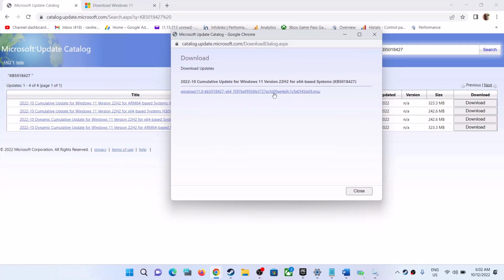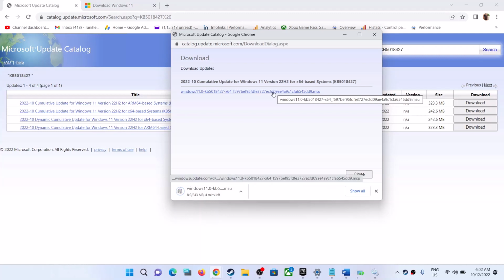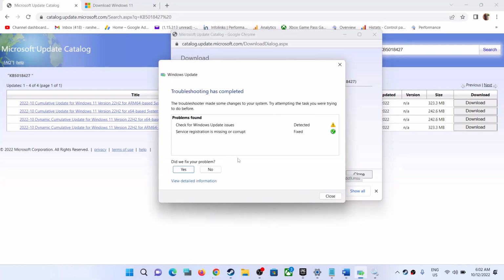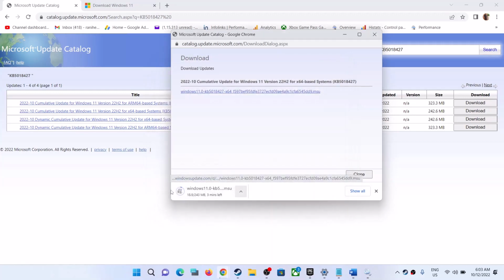Now you will see the blue hyperlink. Click on it and then let the download complete. Once you click on this blue hyperlink, if nothing happens, you can make a right click and then click on save link as, go to desktop, and then you can click on keep over here. You will see the keep option over here. So just download it manually over here, this particular update.